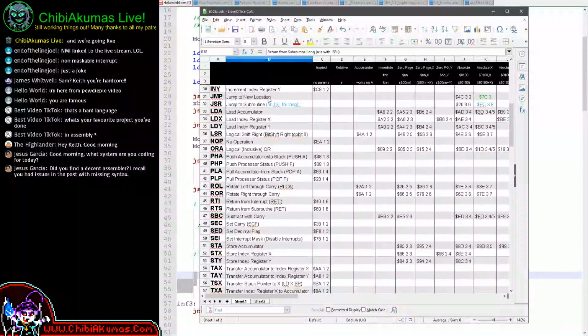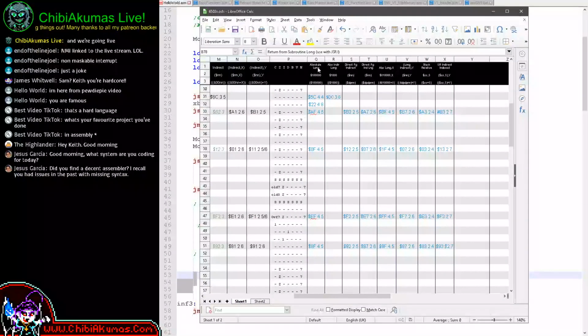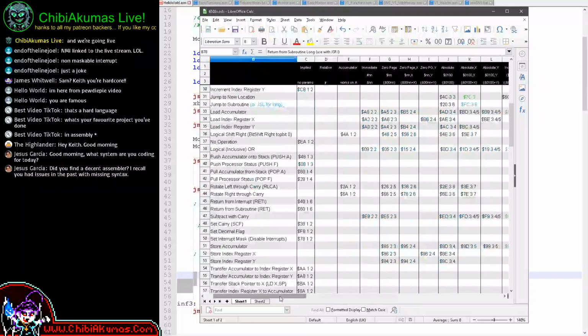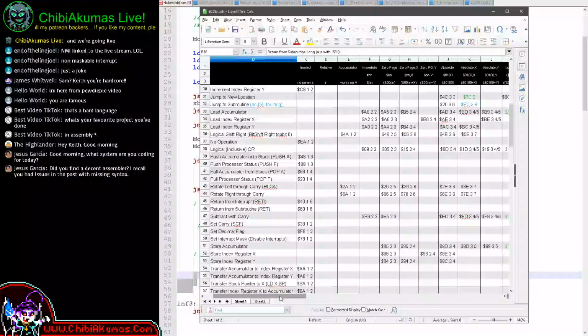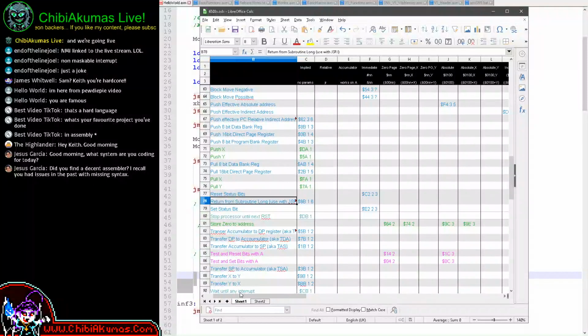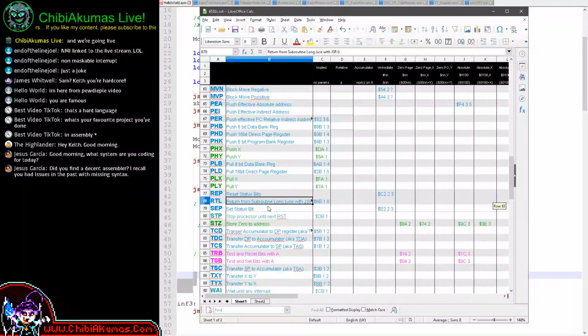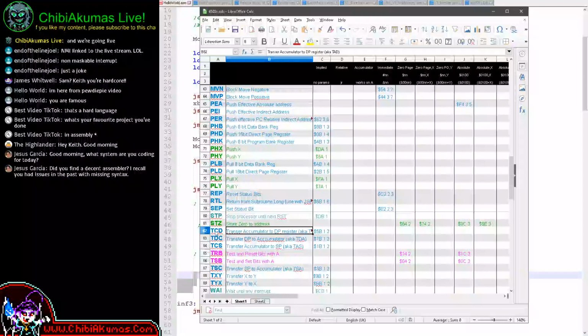So these are all our old commands, but a few do have new options here. We've got absolute long here. We've got absolute indirect long, direct page indirect, direct page indirect long. Okay. Let's try messing with the direct page. How do we set the direct page? Transfer accumulator to direct page register. Okay, let's have a go with that.